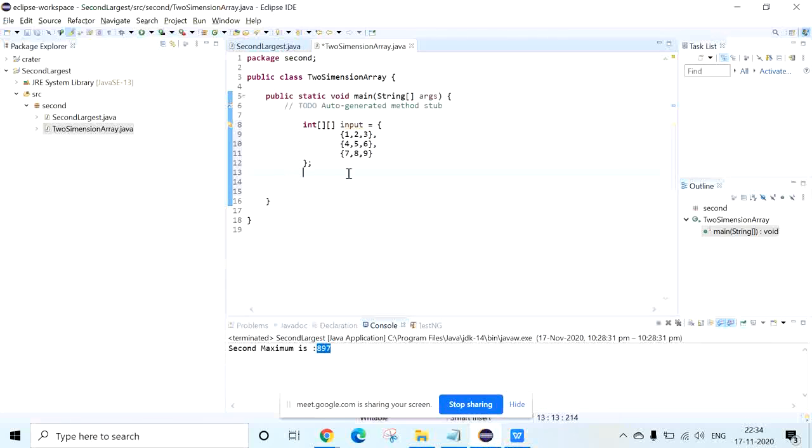So first we have to initialize how many rows there are. There are 3 rows. So I will write for int i equal to 0, i less than 3, then i plus plus. I identify there are 3 rows, and there are 3 columns also. So what will I do? For int j equal to 0, j less than 3, then j plus plus.